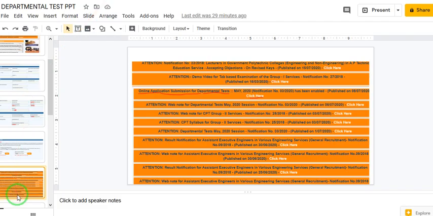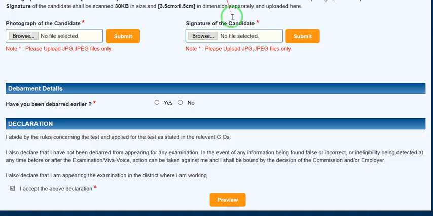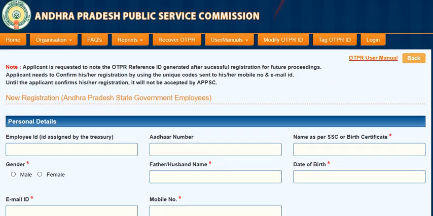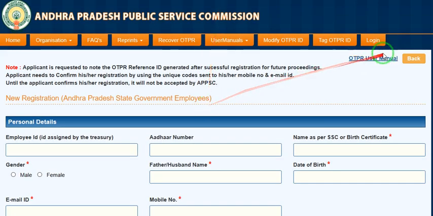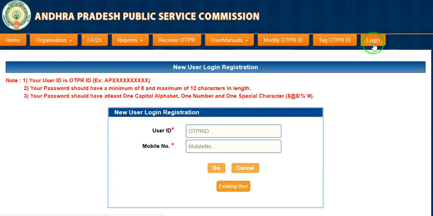After one time profile registration, you have to click on the login button. You will get the registration ID. With that registration ID, you enter the one time profile registration ID and your mobile number, and go.